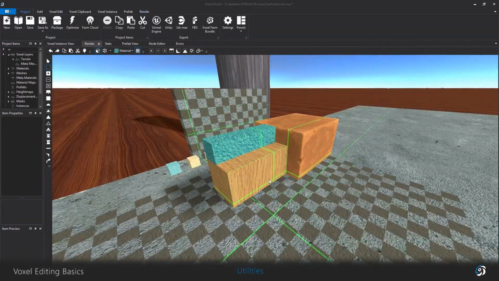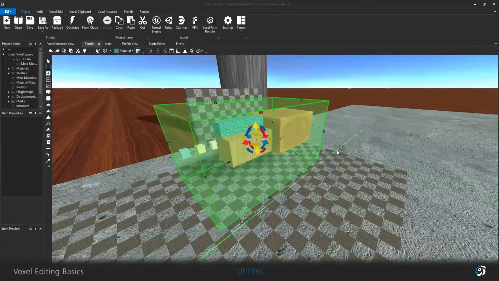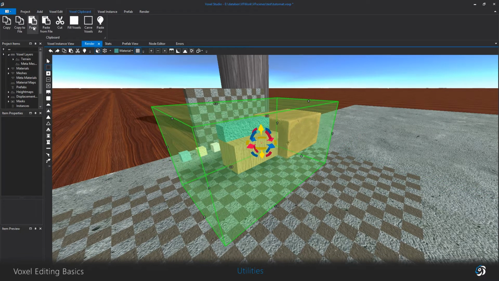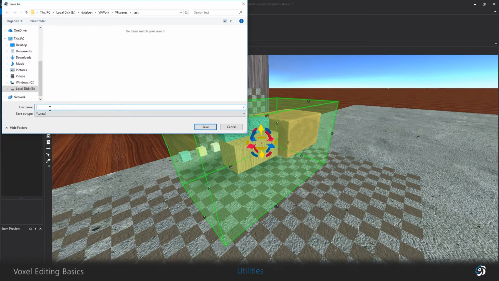You can save a group of voxels on your hard drive. To do that, simply draw a box and click Copy to File on the Voxel clipboard menu in the upper banner. It will create a specific file that can be reused later or for another project.